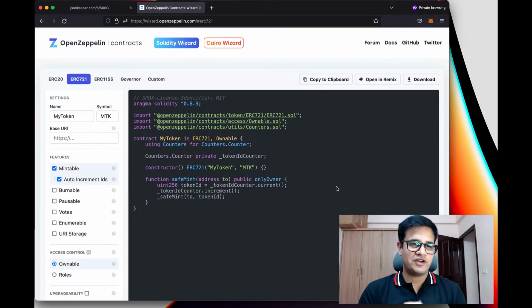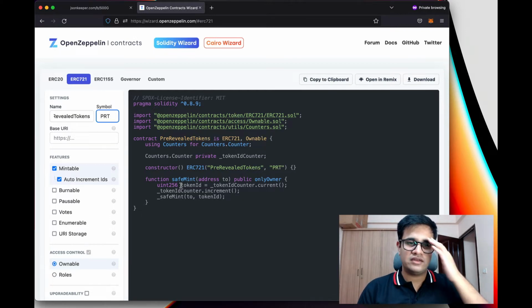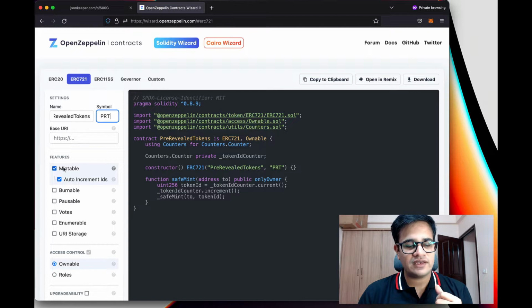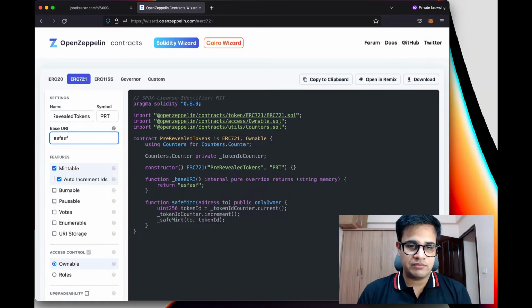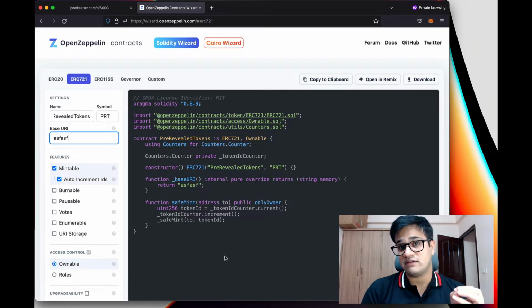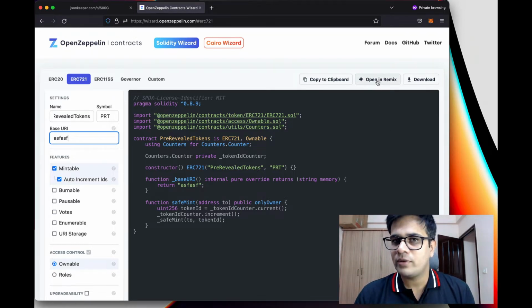Back to one of my favorite tools, the OpenZeppelin Wizard. I've selected ERC721 over here, and I'm giving the name of the token as pre-revealed tokens and just PRT for the symbol. I've made the NFT collection mintable and auto-increment the ID. Let me just add a base URI as well, because this is something that I will use later on. All right, I think I'm pretty much happy with this. Now I can click on open in Remix.